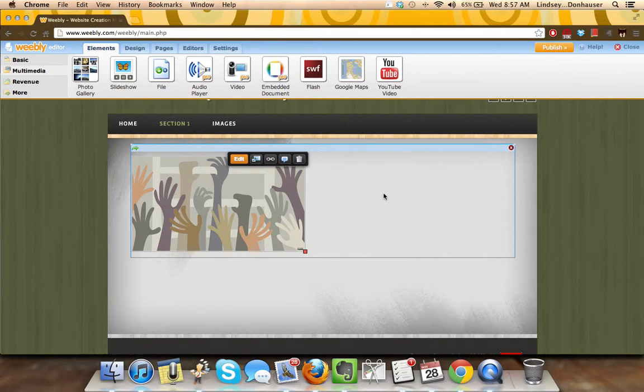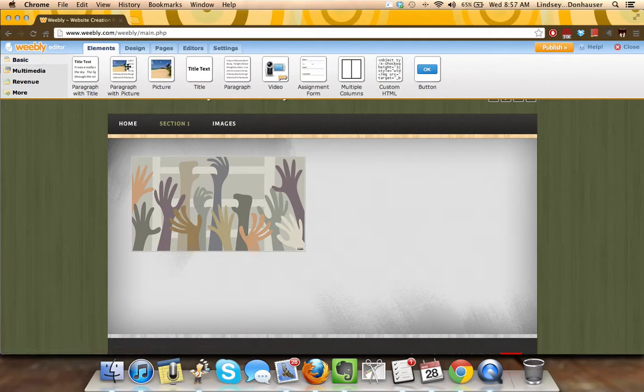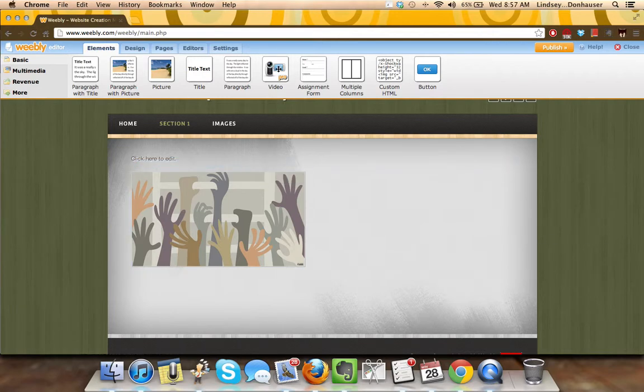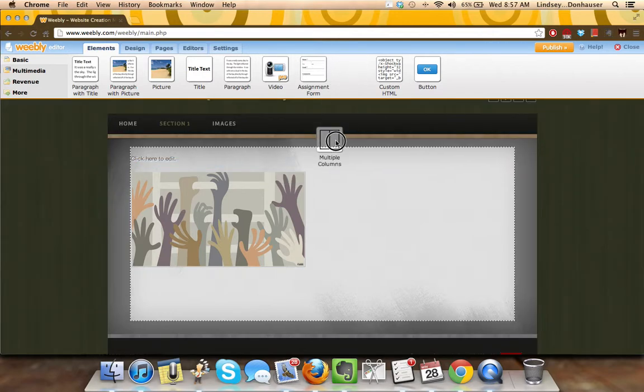Now, what normally happens is that if you set up your image like this, you really want text here. But you realize that if you go to try and drag a text box into that, it's either going to put it above or below the image. So how do you get text and image side by side? And that's where the column comes in.